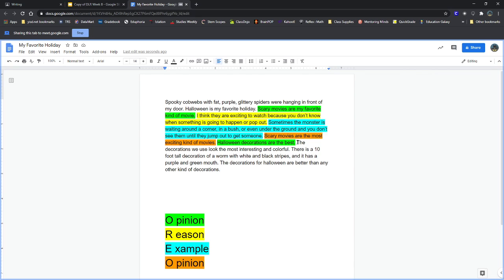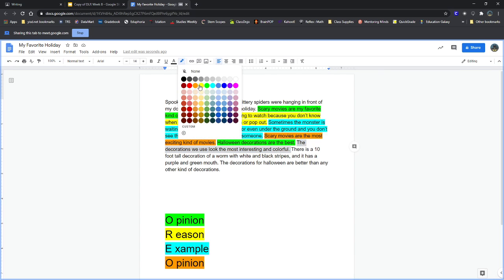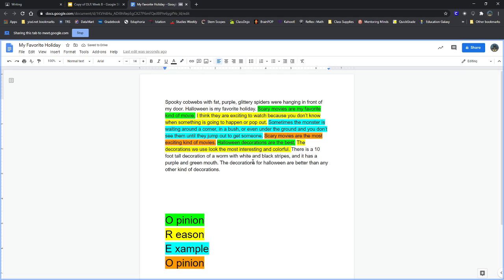Then I have my reason. Why do I think they're the best? The decorations we use look the most interesting and colorful. Well, there's my reason. I think that they're more interesting, they're more colorful than the decorations for other holidays.